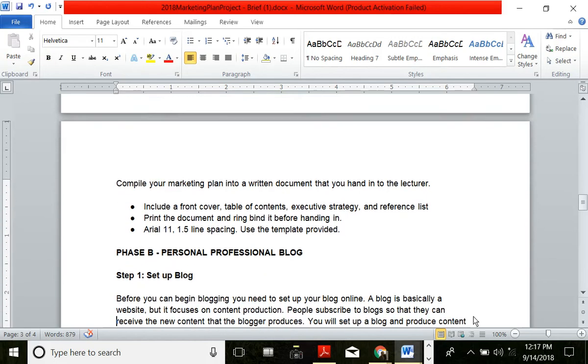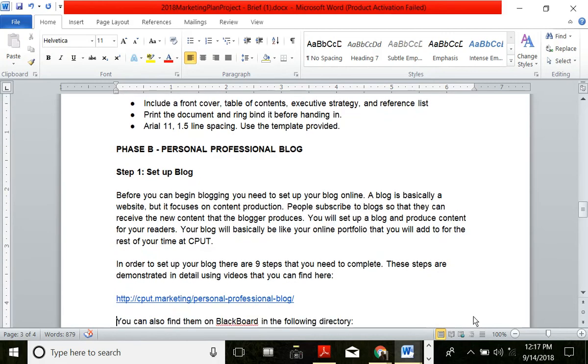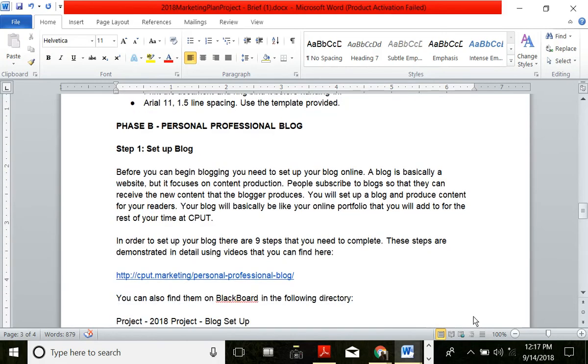Okay. Then phase B, the blog. Before you can begin blogging, you need to set up your blog online. And as I said, we're going to use WordPress to do that. What is a blog? A blog is a website, okay? But it's focused on content production. A blog has new stuff on it every week, whereas a website is usually static. It doesn't have anything changing on it very often.